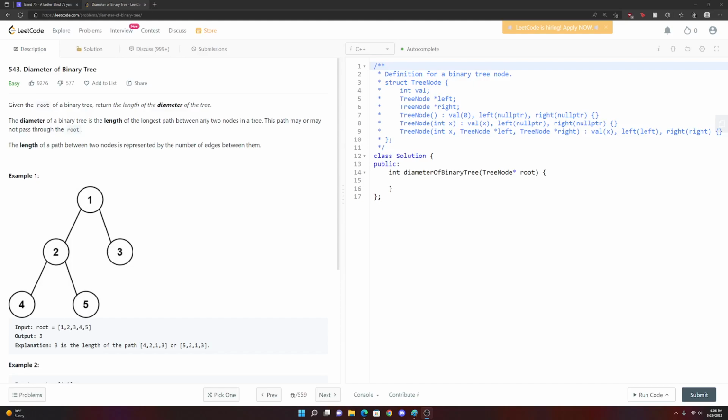All right, welcome back. We did take a little break, but we're back at it with LeetCode 543, diameter of a binary tree. So in this problem, you're given a root to a tree, and you want to find its diameter, where the diameter is the longest path between any two nodes in the tree.